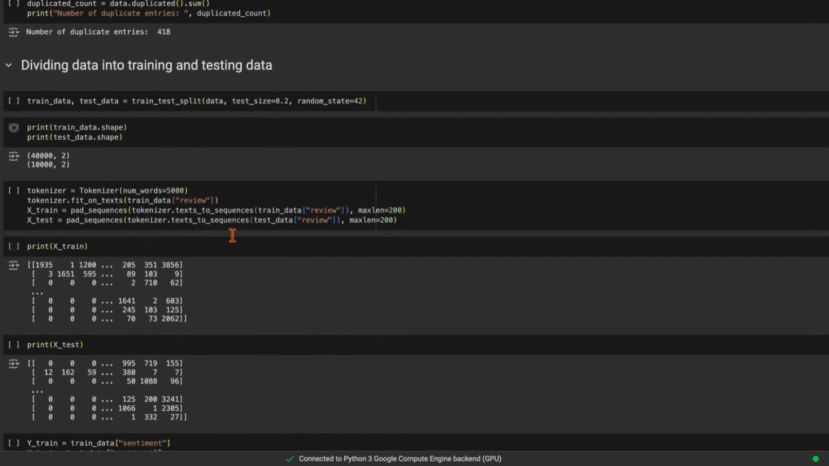So, all right, now let's talk about preparing text data for our model. This part is super important because raw text can't be directly fed into a neural network. We'll convert it into something the model can understand, which is numbers. Let's break down what's happening here. The first line of code, tokenizer equals Tokenizer, num_words 5000. Here we are creating a tokenizer object from Keras. This tool will turn our words into numbers.